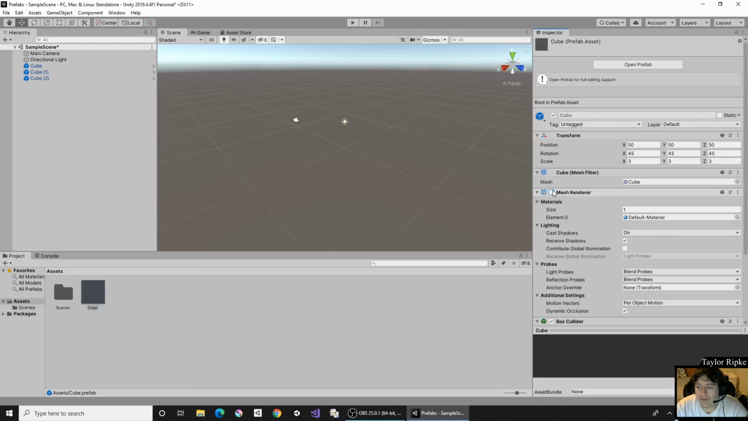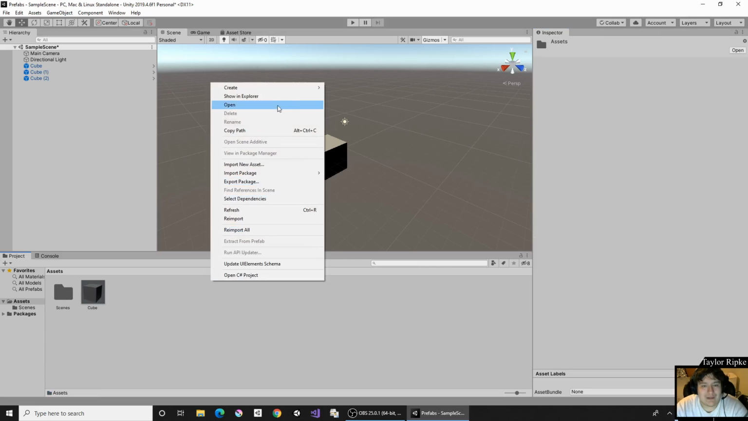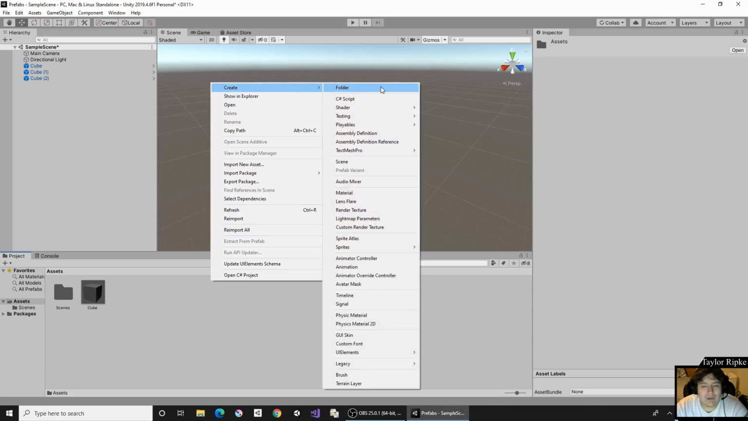So if we were to turn off the mesh renderer, you'll notice that all of them are going to disappear. They will all come back as well. We can disable all of their colliders by undoing that. And let's actually create a material really quickly. So we'll create, by right-clicking in the Assets folder, a new material.